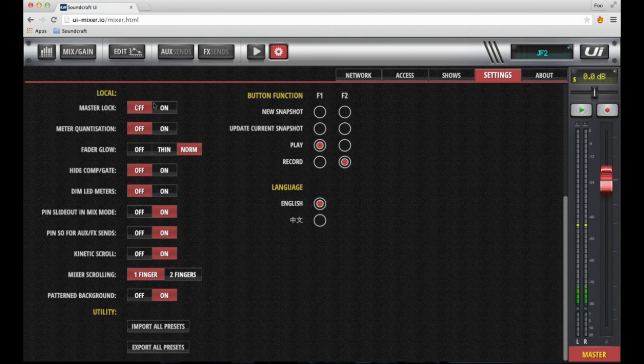First up is the master lock. When activated, it prevents accidental adjustment of the master fader level. You can see it's active with the small lock icon on the bottom of the master fader channel strip. You can override the lock by long clicking on the fader cap before you make your adjustment.